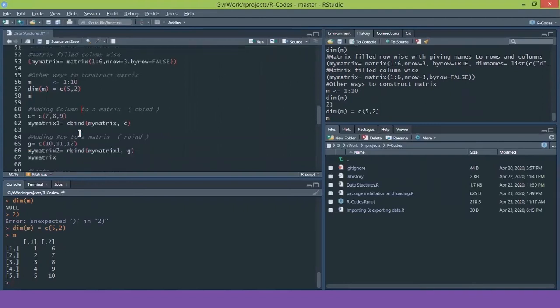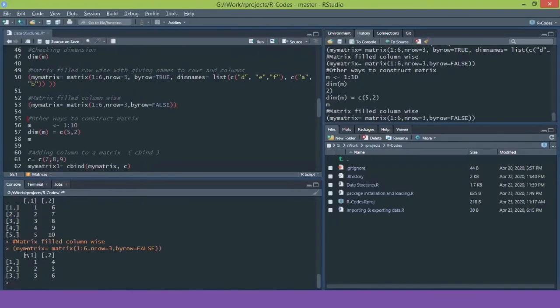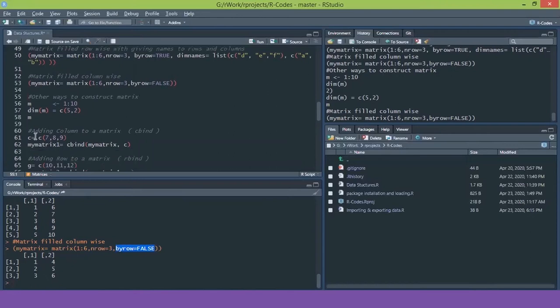Now, if we want to add a column to a matrix, to combine a column, the command is cbind. So what I have done is I have created a variable with values 7, 8, 9. Let's check what we made. I created my matrix here with values 1 to 6 having 3 rows, and I filled those values by column. Now I want to add a column to it with values 7, 8, 9.